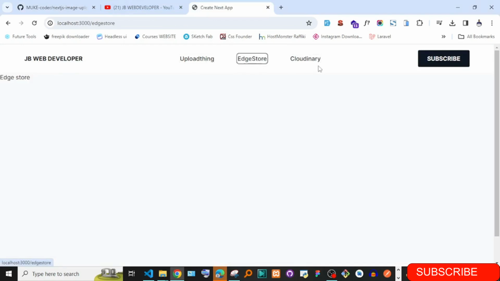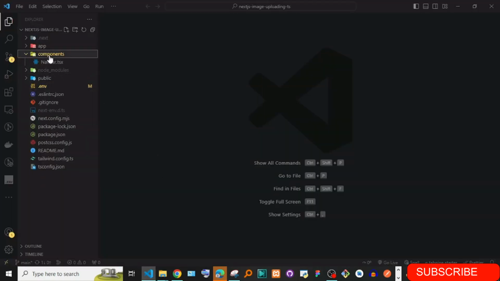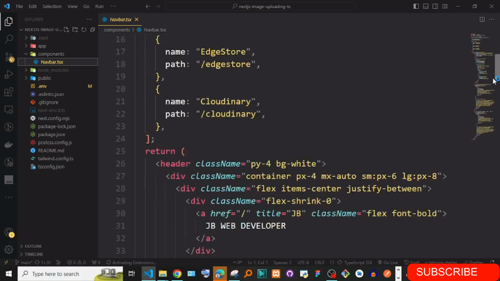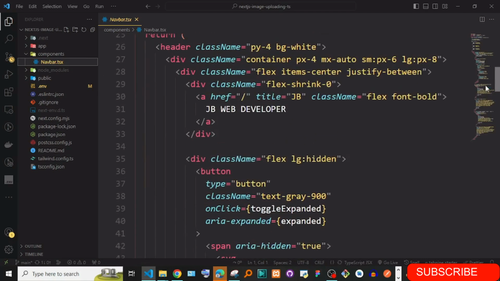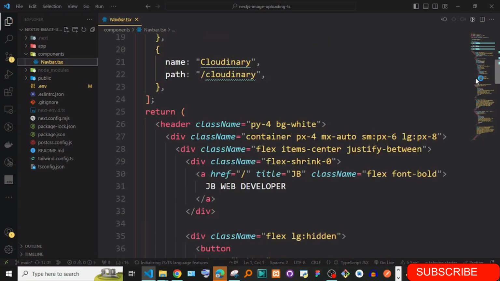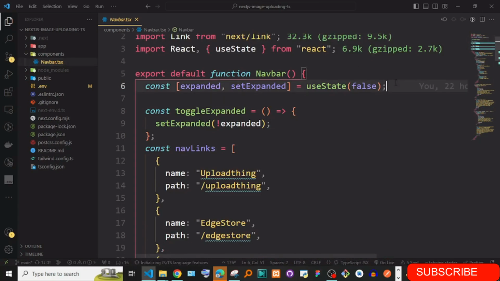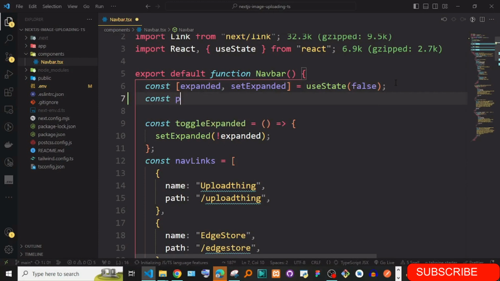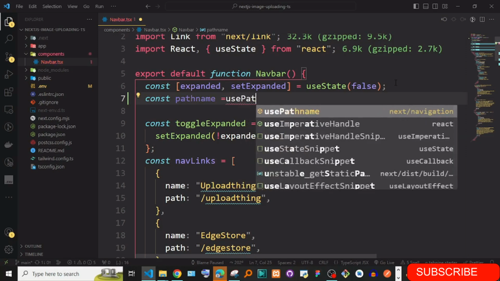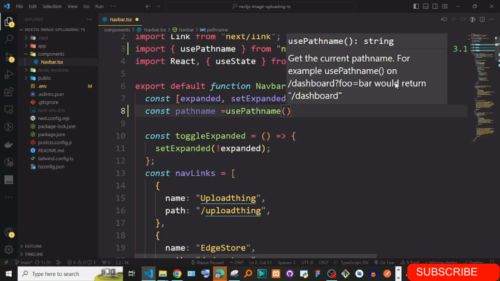You see right now we are changing pages, but the pages are not having the active state. So I'm just going to go to these components, and we have only one component so far, which is the navbar. So go to this navbar, and we're going to put the active state. I'm going to start by saying const pathname. So just simply get the pathname, and you say pathname is equal to usePathname from next/navigation. As simple as that.